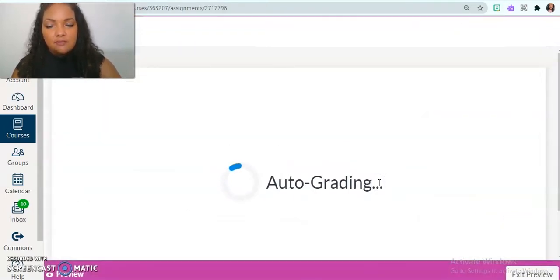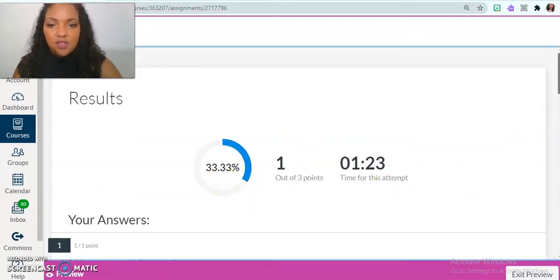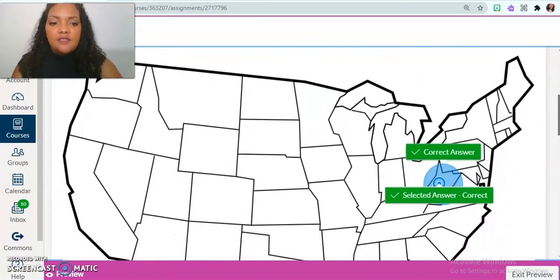I'm a genius. And I like this right here. It auto grades it. So that makes it faster for me. And wow, look at that. I got a 33% on this. So now as a student, I can look in and this is what my answer is.